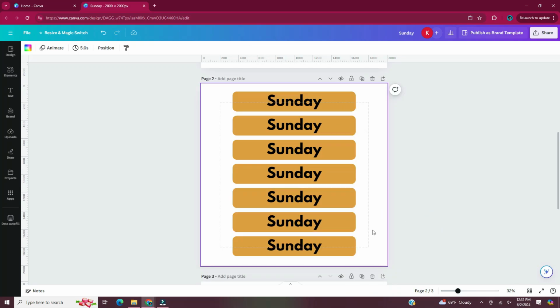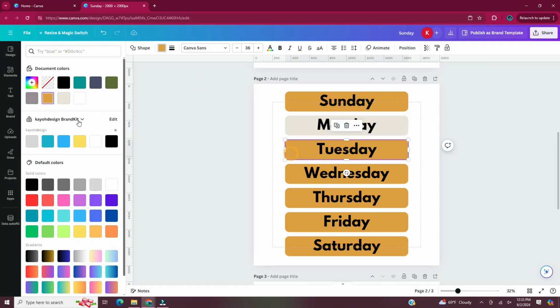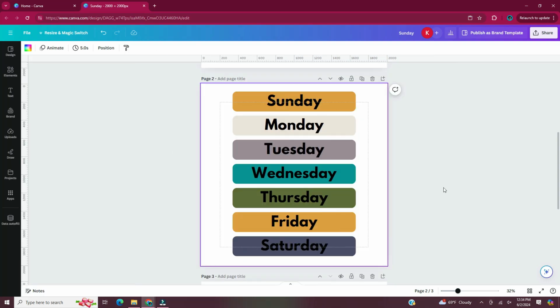So once you've made those smaller and added a little bit of space between each one, now you can just edit the days of the week and change up the colors. So in this example, I've made each day of the week a different color. You can decide to keep yours all the same or change it up as I've done here. So now on to our next sticker.